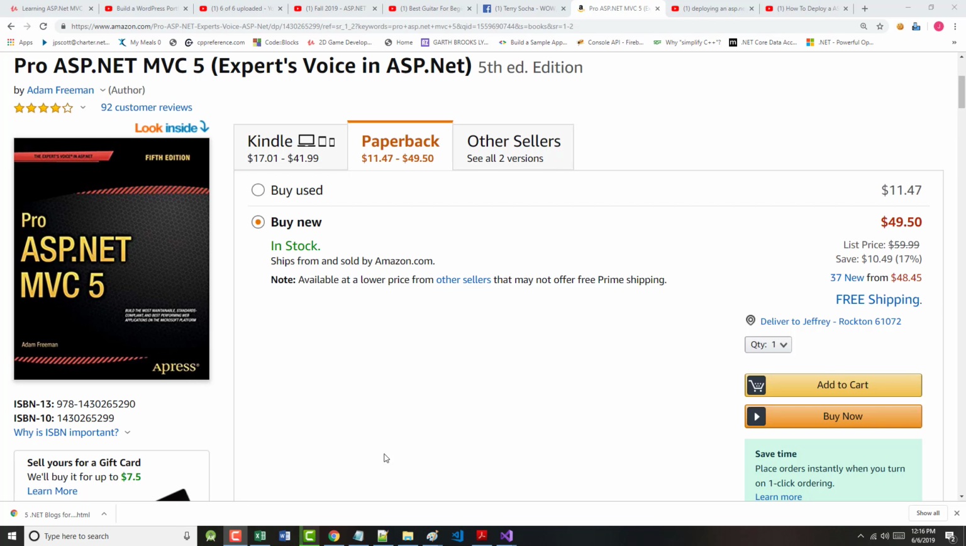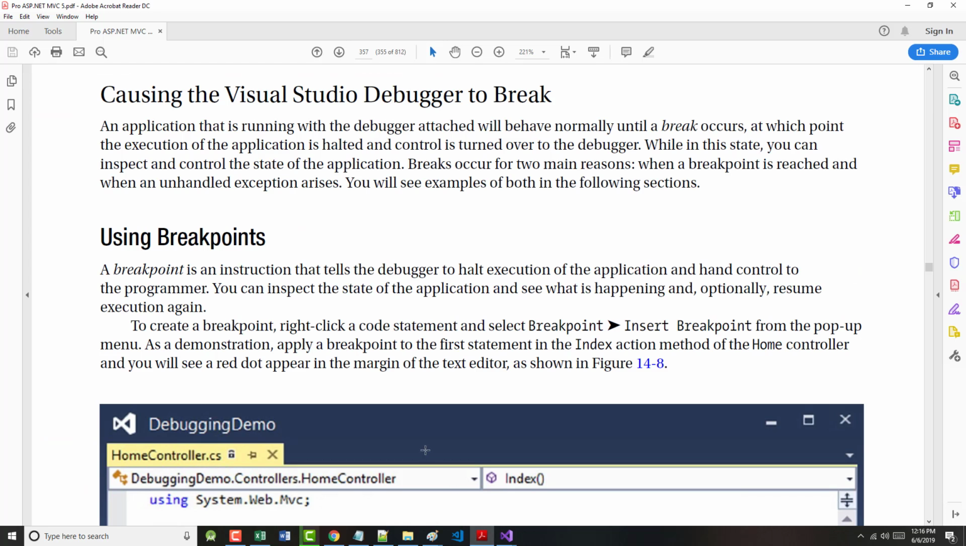So far, I've done the first 12 chapters out of 27, skipping Chapter 13 for now, and we're in Chapter 14. And in Chapter 14, we're up to causing the Visual Studio Debugger to break. An application that is running with a debugger attached will normally run normally until a break occurs, at which point the execution is halted.